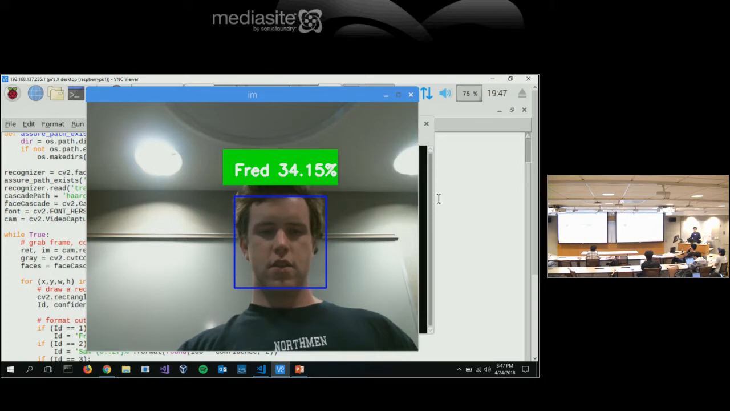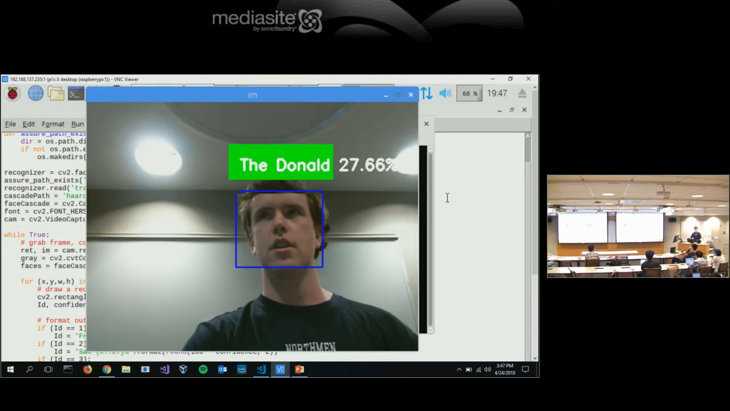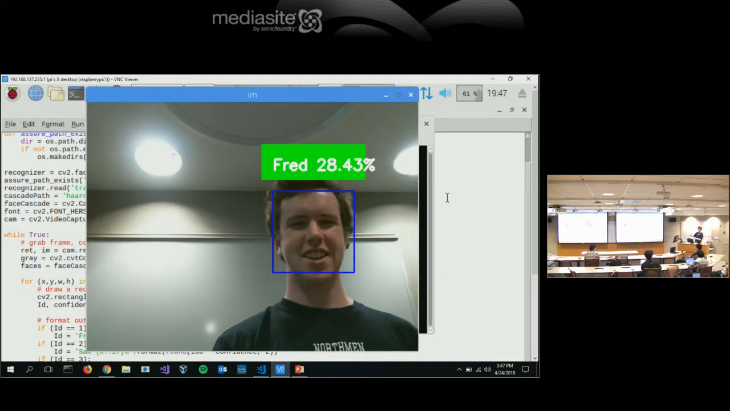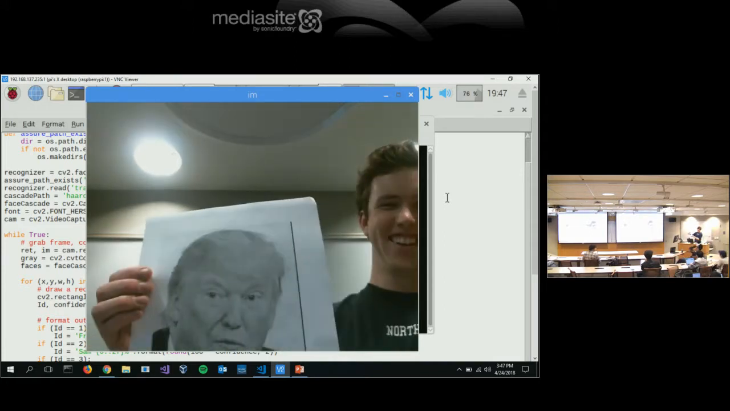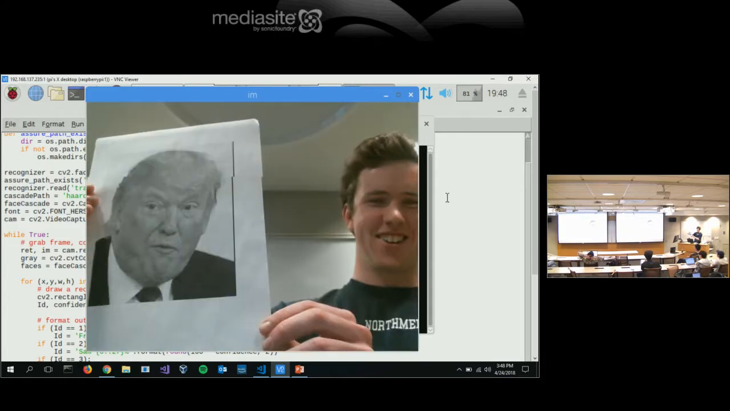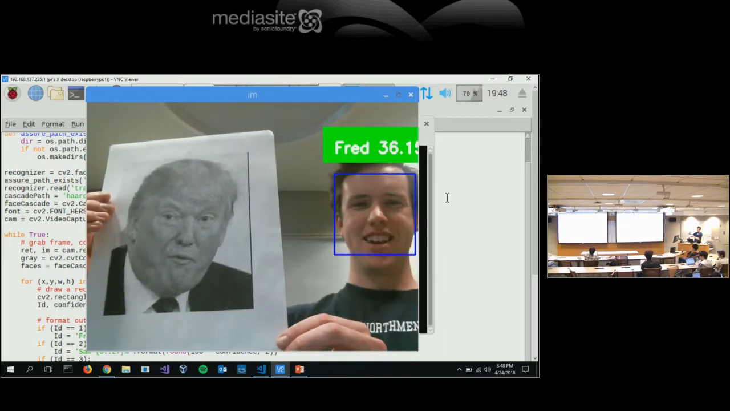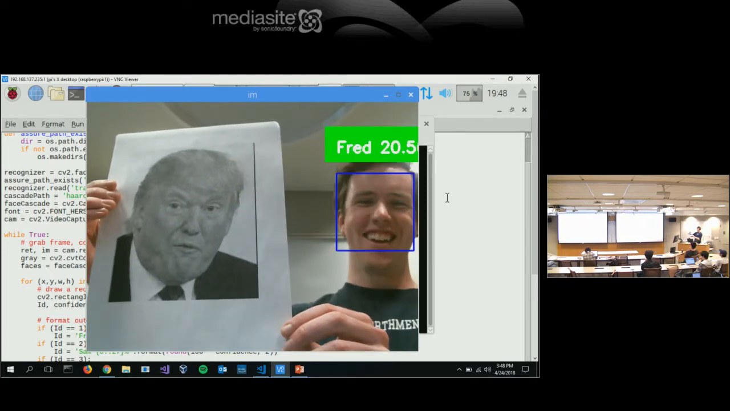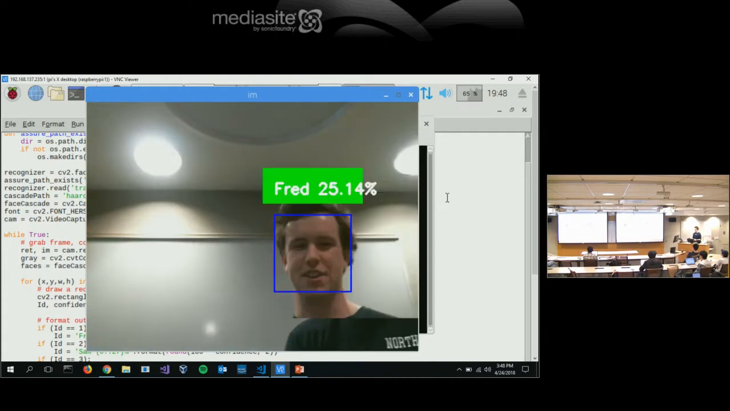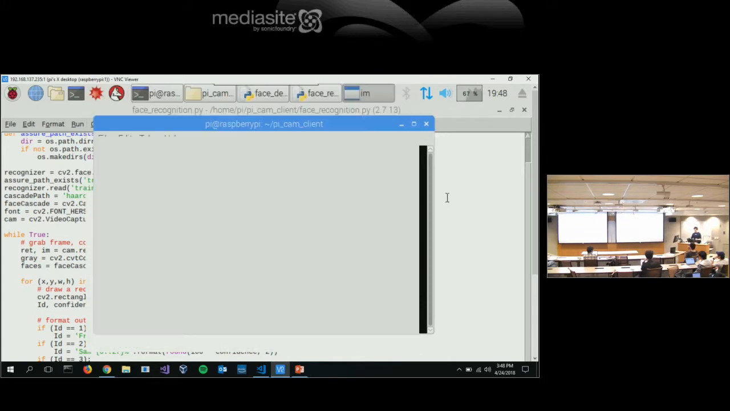So that's me, and that's the confidence, with a 32% reliability. You came up as Donald. Well, so that was the other. I've got another training image. Let's see. Is it going to work? Oh, there we are. The Donald. Yeah. So I don't know. My training is not very extensive, but I don't have that many training images. But yeah, all right, good.